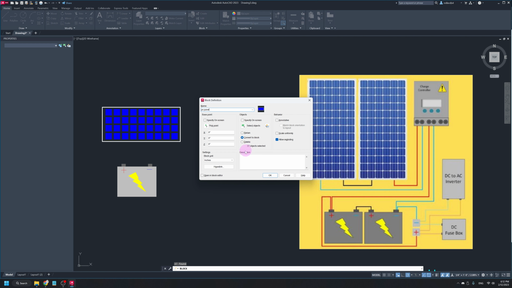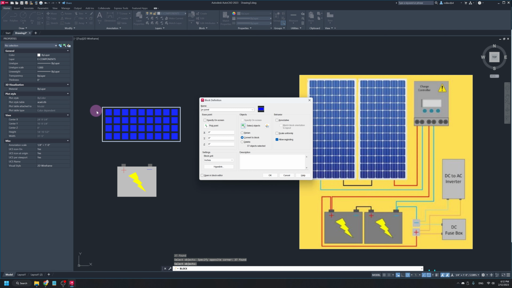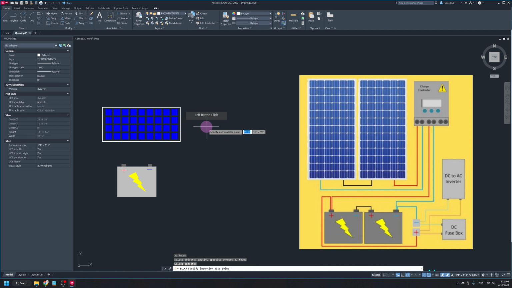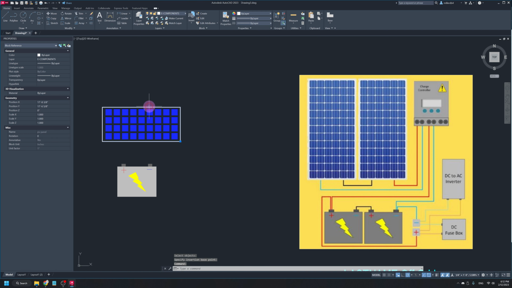But if I wanted to maybe change what I had selected, I can just click on this and then I can just highlight everything, enter. Or if maybe I started the command without selecting anything, I still then have the option to go select it. For the base point, I'm just going to say I want to pick a point, and again, it can be anywhere on it. I'll just click on that corner. Seems like as good as any. And then I could put a description in here again about this specific panel if I needed to, but I'll just click OK. And now this is all one grouped or one joined piece if I click on it.